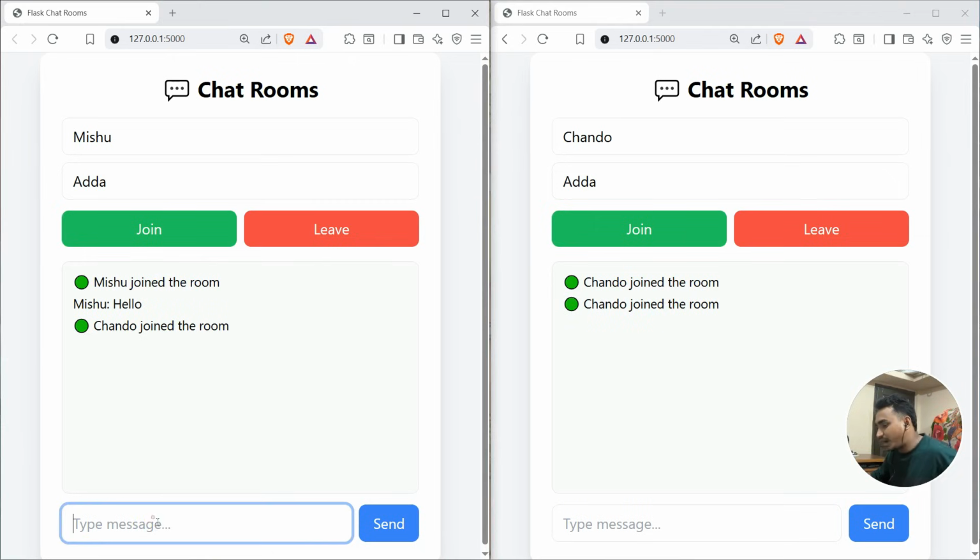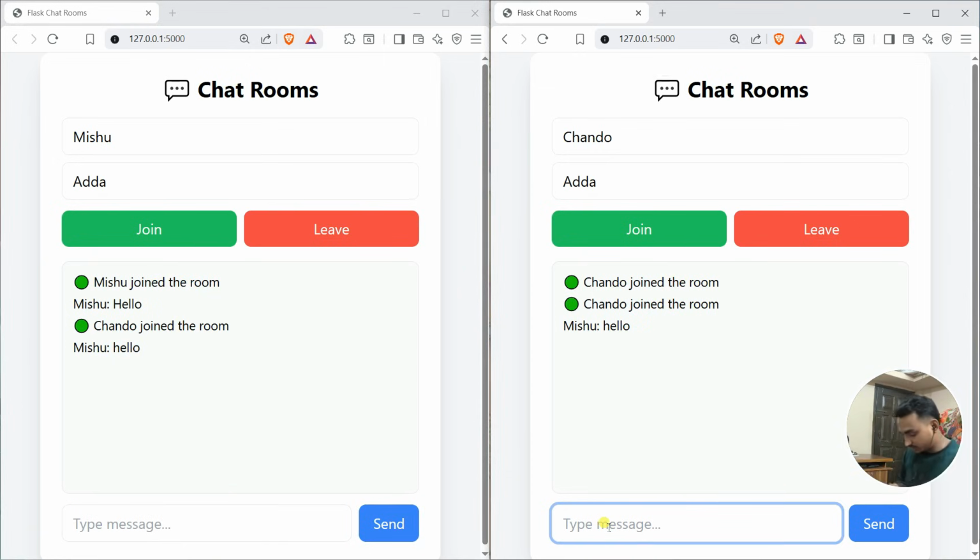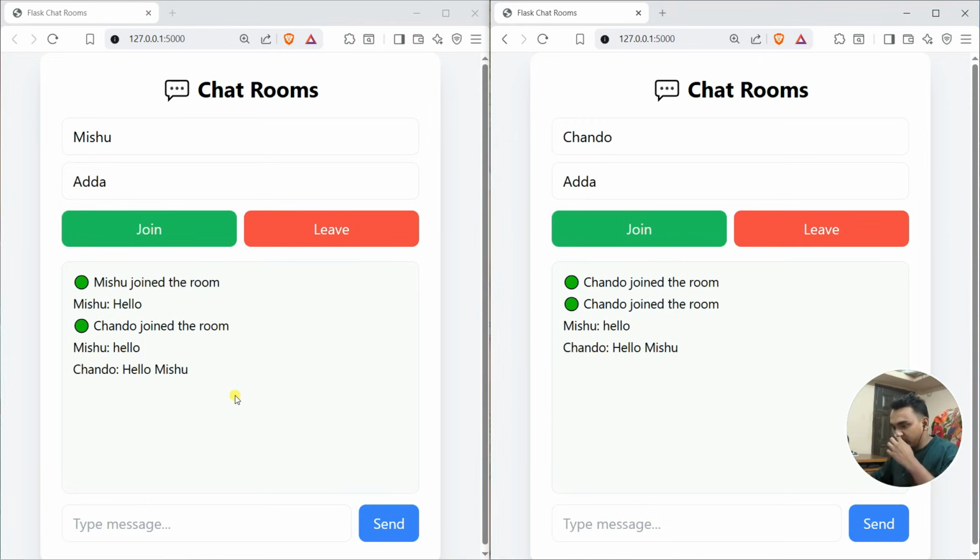Now I can easily pass the message from it. So let's say hello, and now if I click on send, you can see the message is coming here. Now if I send a message from it, let's say hello Misho, and click on send, then you can see Chando is saying hello Misho. And now I can also leave, and you can see Chando left the room.